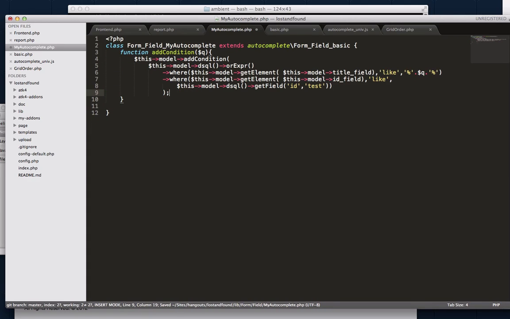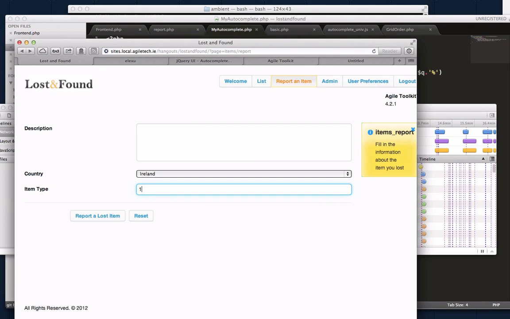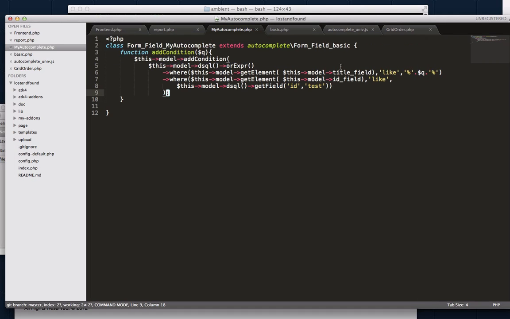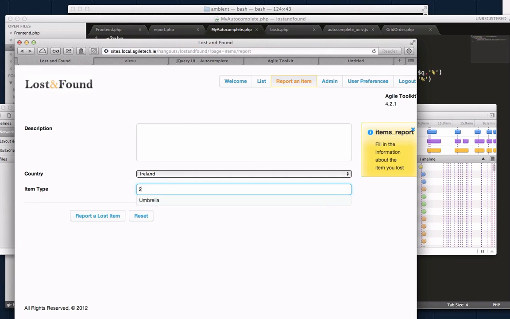We'll remove the debug. Now if I type 1, let's say, oh sorry, I messed it up in here. $Q. Okay, 3 is umbrella, 2 is for key, and I also can search by names.